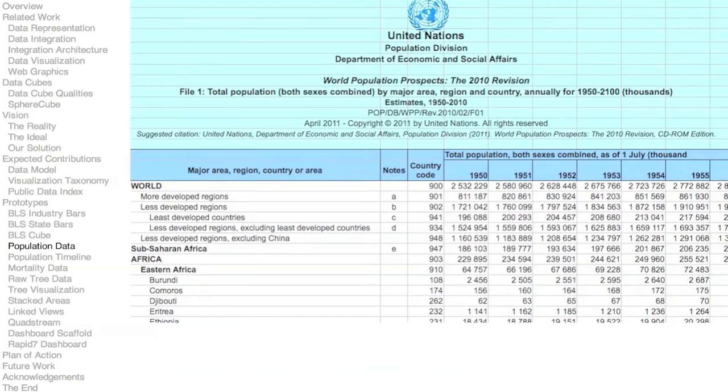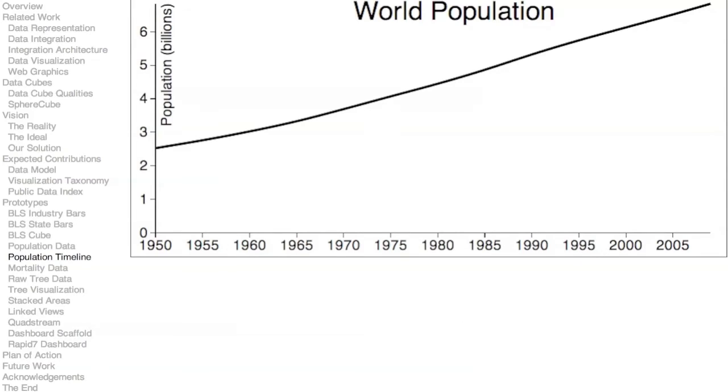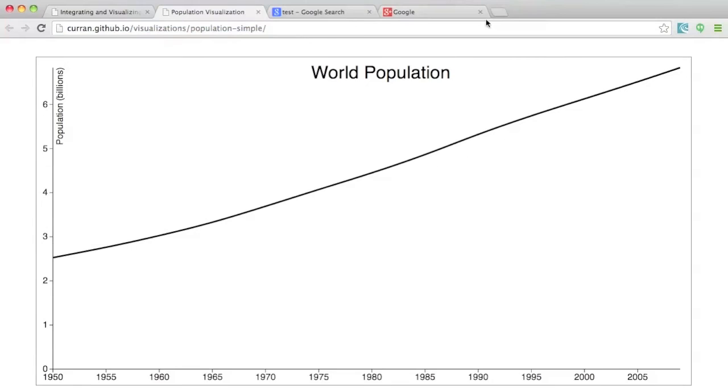Another data set that I've imported and visualized is this United Nations population data. It's hierarchical again. It has world, Africa, Eastern Africa, and then all the countries. And it has this for the entire world from 1950 until 2010. And this is all I've done so far with that data set, is made this timeline of world population from 1950 until 2010. So this is just the number of people on Earth.